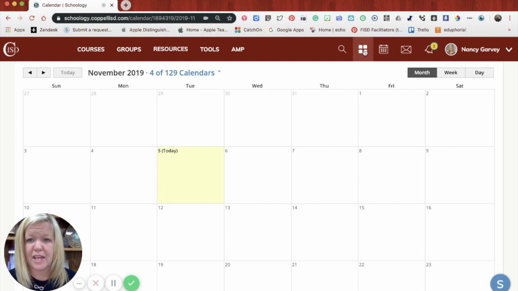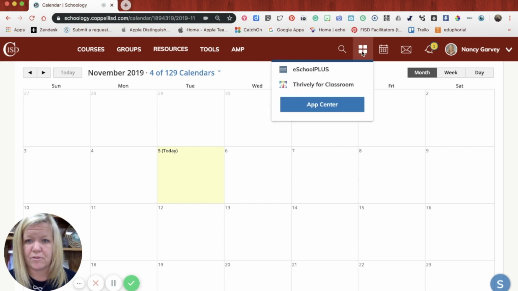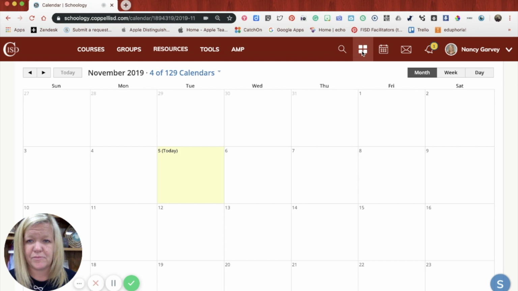Next door to that is an icon for applications that you probably won't spend a lot of time in. And of course, the magnifying glass for searches.